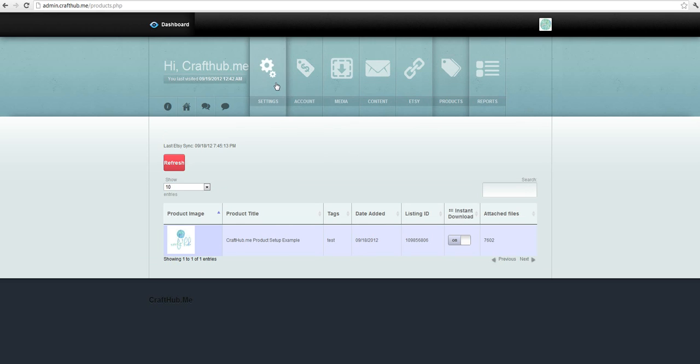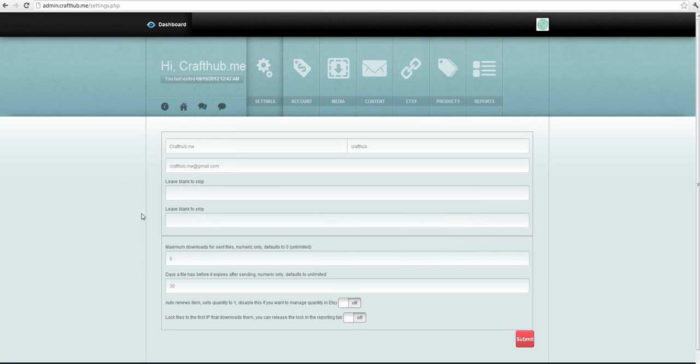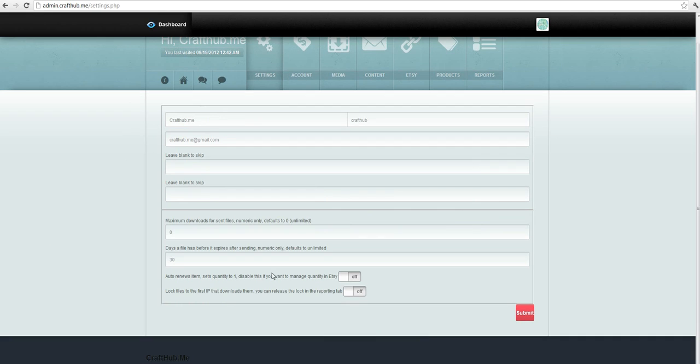Okay, so we can go to settings. You can see that we have auto renew set to off. This is the standard setting. So Etsy recently allowed you to set a quantity for products that will basically relist an item for you as the quantity ticks down. If you didn't want to manage your quantity of products, you could simply turn this on, and anytime anybody purchased this, it would set it back to 1. So you don't have to go into Etsy and manage a quantity at all. It'll just relist by itself.